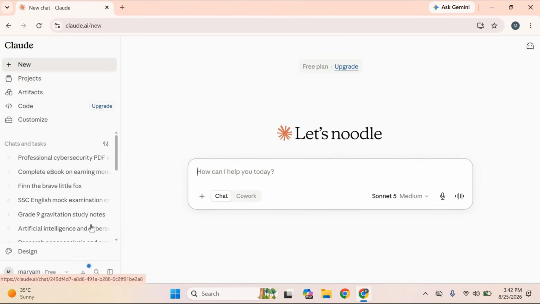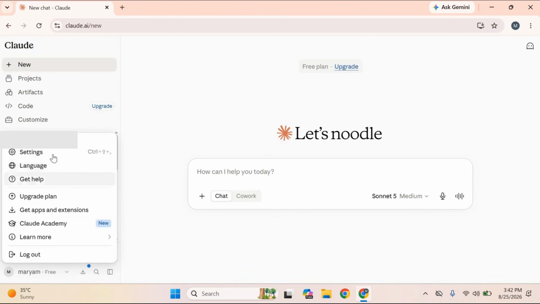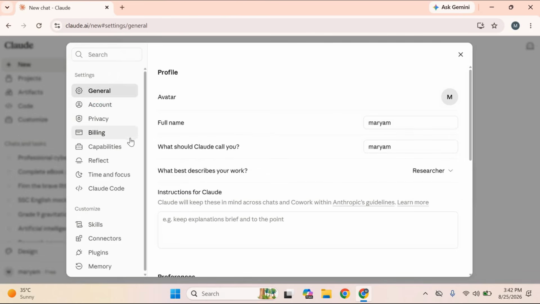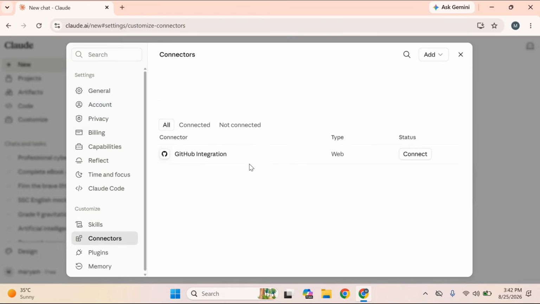After you're logged in and on the Claude homepage, look at the lower left corner of the screen. Here, you'll see your account or profile name. Simply click on it to open the account menu. From the menu, select Settings. This will open the Settings area, where you can manage different options related to your Claude account.